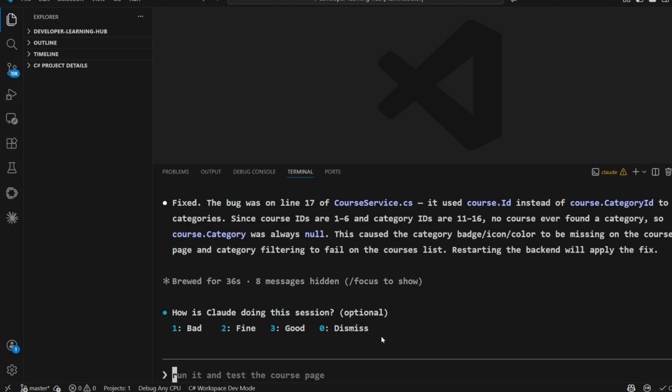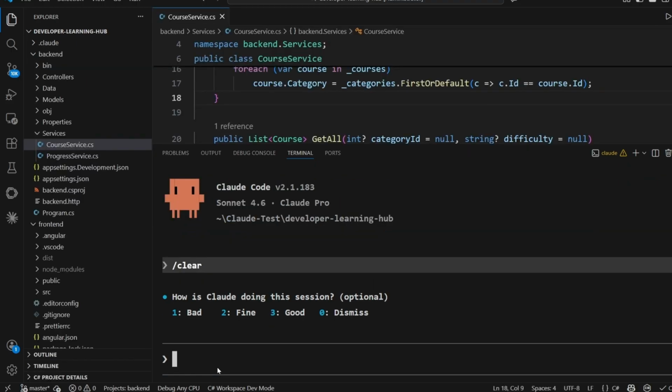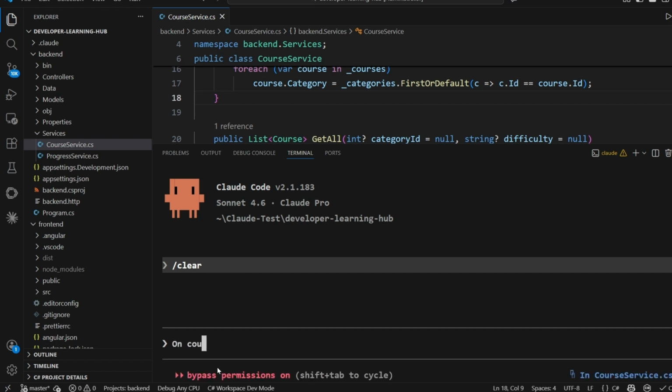So these small nuances make a lot of difference when you are not providing enough context. Okay, so I'm going to stop this one. Now let's try to fix this bug by providing enough context and see how Claude behaves, right? So this time we are going to tell it that on the course page all the categories are not showing up. Can you check in the course service file?